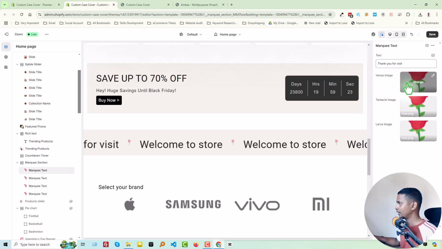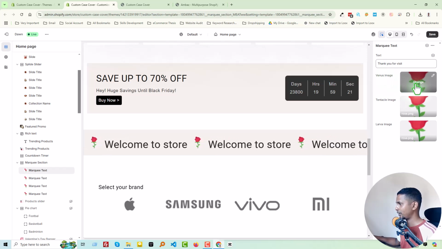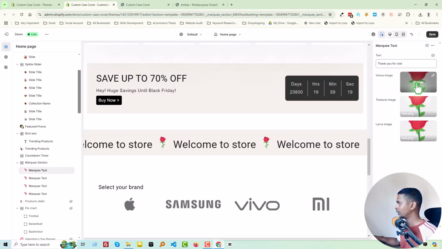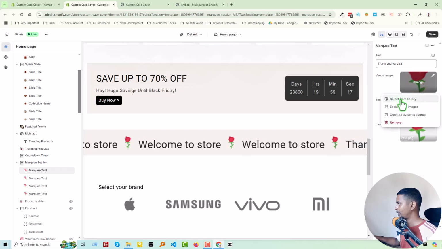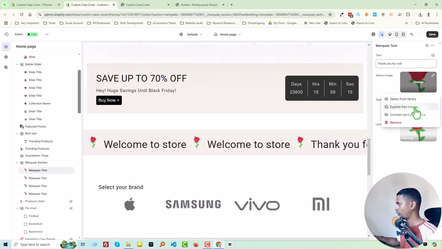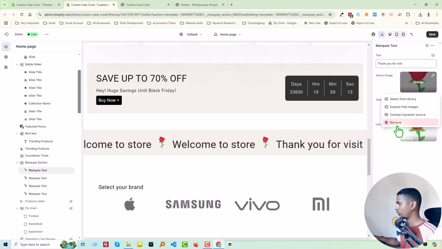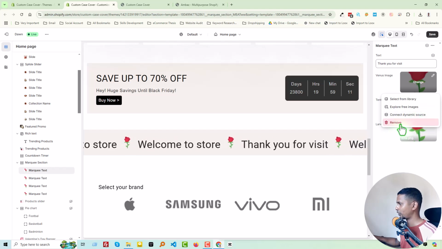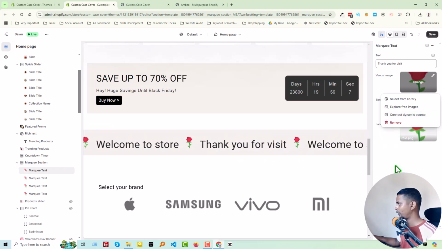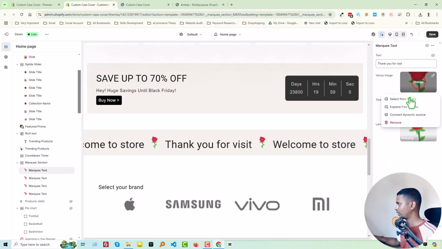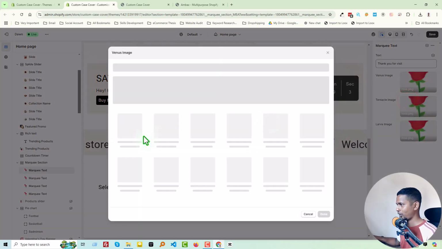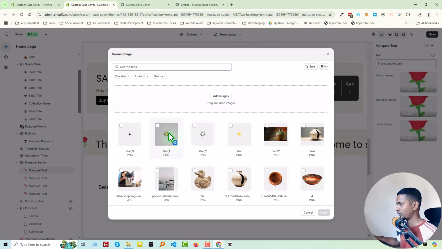And then we can change the image from here. We can change the image from the library, explore free images, connect dynamic source, or we can remove any one based on our requirement. You see, Thank you for visit. So if you want to change the image, change image from library. For example, I'm going to add this one.